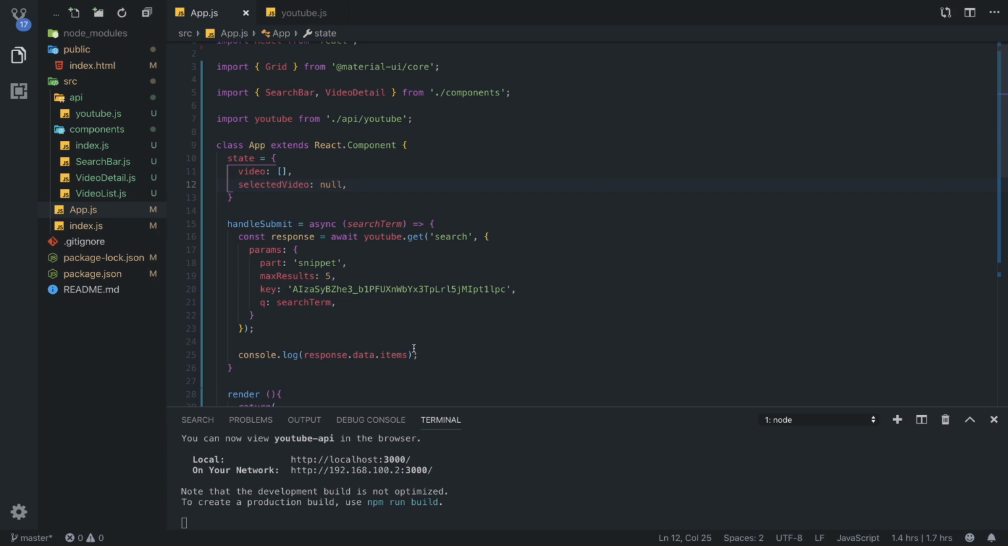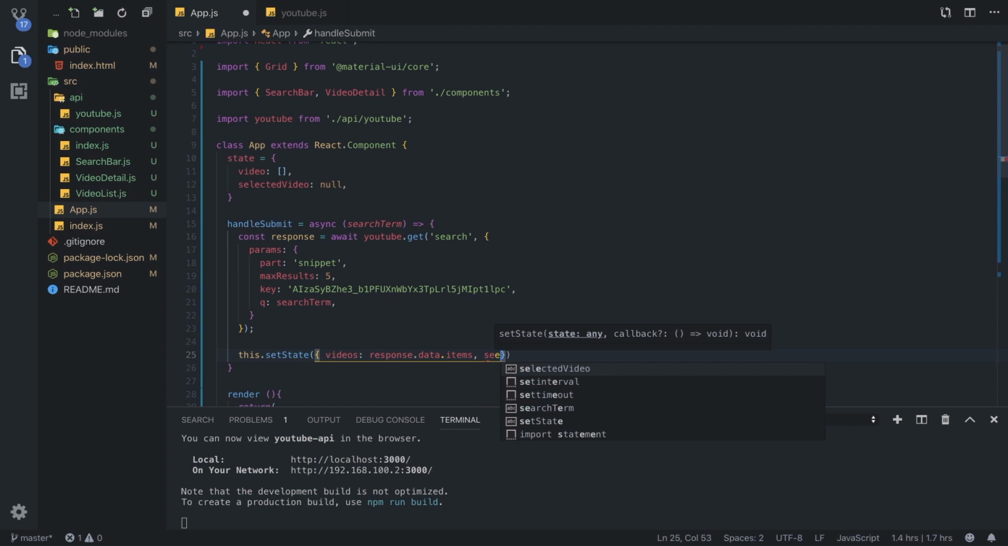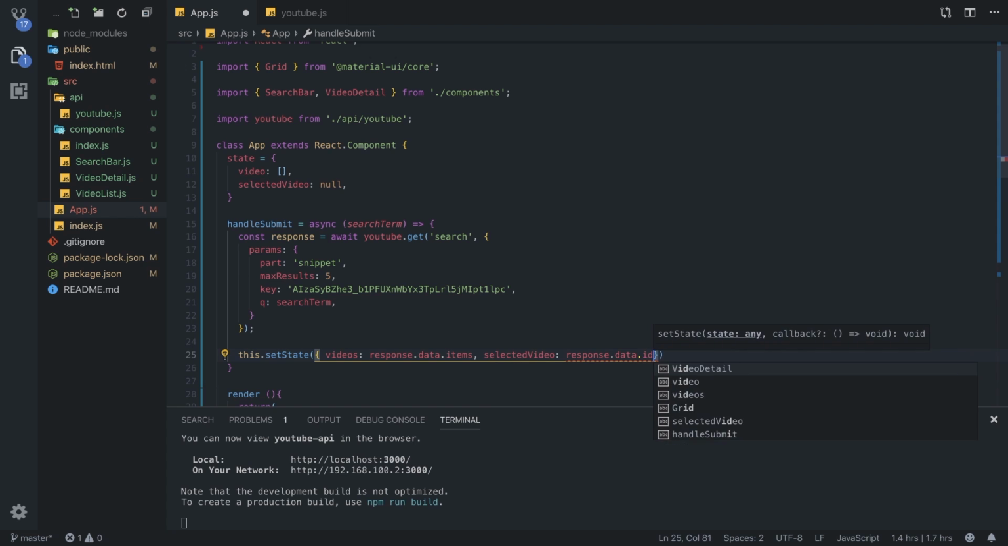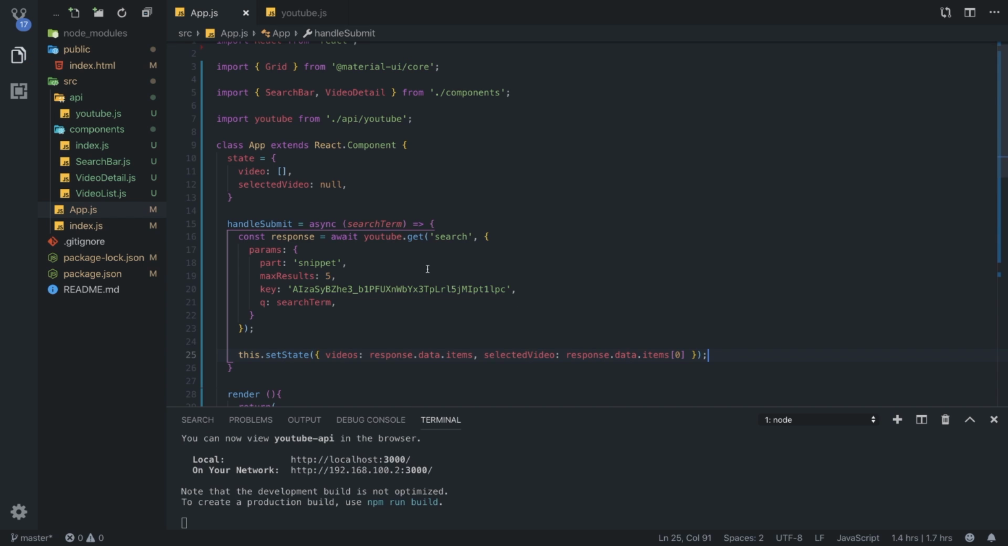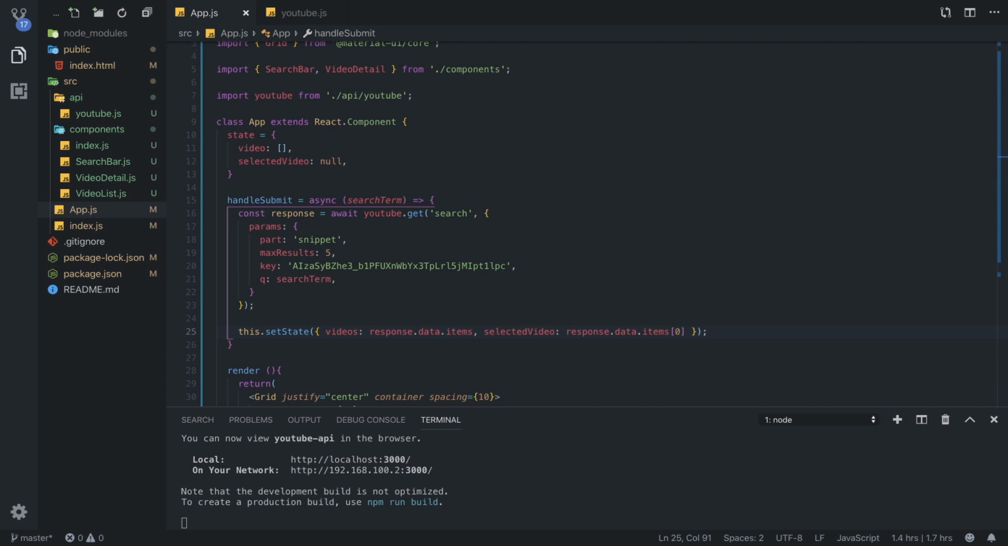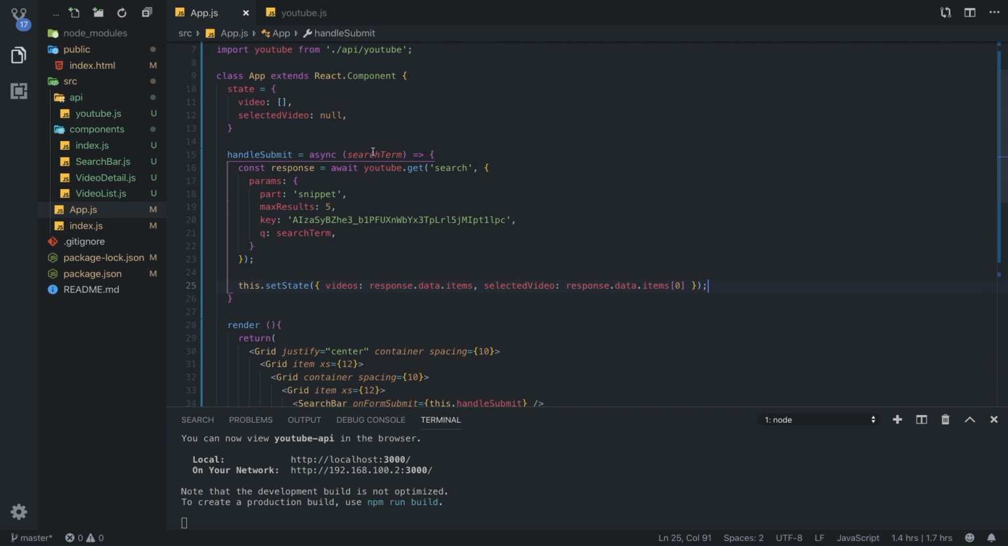So now we need to set state. We'll use this.setState, and we are going to set the state of videos to response.data.items, as we saw right now. And we are going to set the selected video to response.data.items, and we are going to pick the first video of the whole search. So that's basically it for this handle submit. Now we have this data and we can manage it.